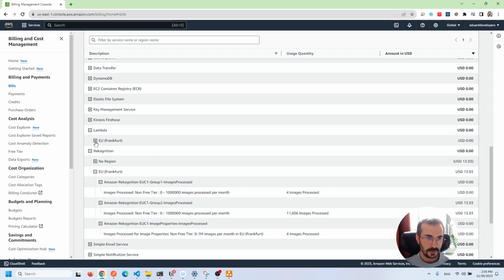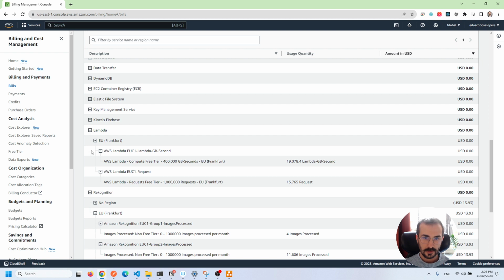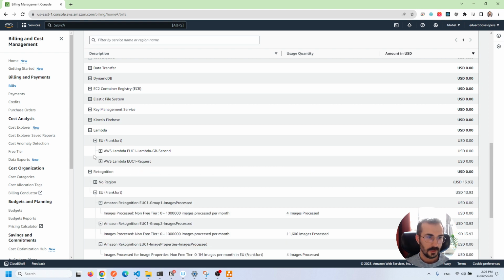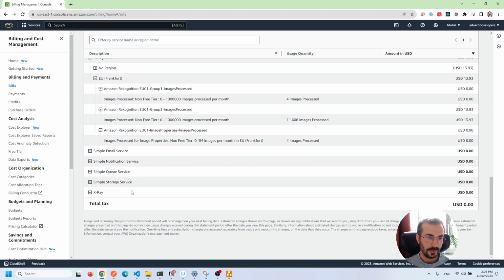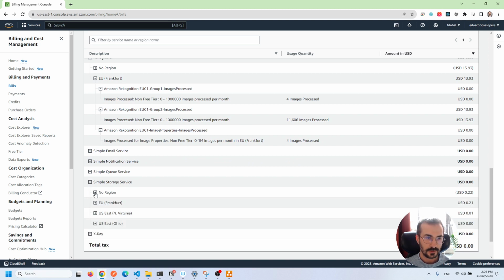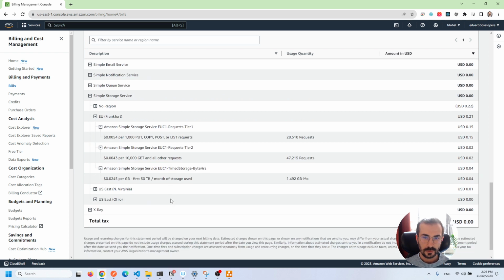Lambda invocations were still under the free tier, so I got some room there. Finally, once I store everything, there will be some cost incurred by the storage service. So all the operations that I'll be doing on this part will incur some cost, and also the storage itself will incur some cost.